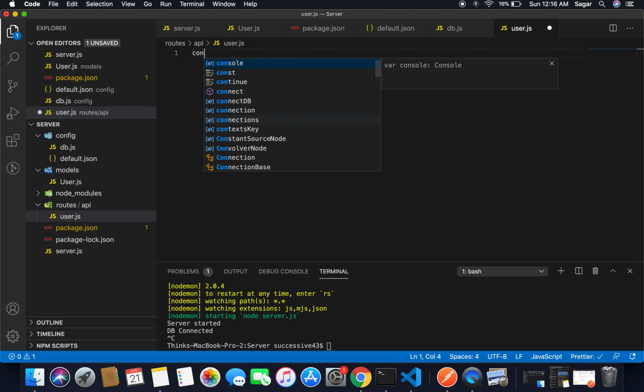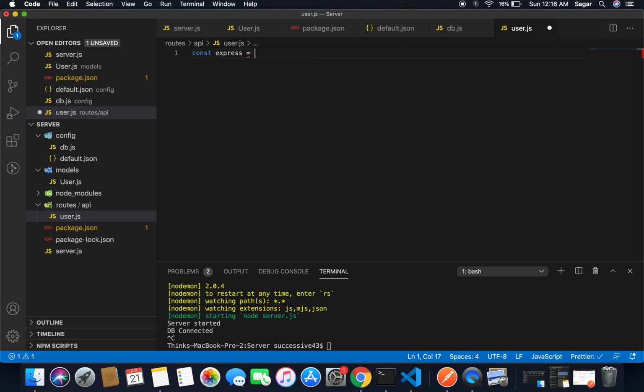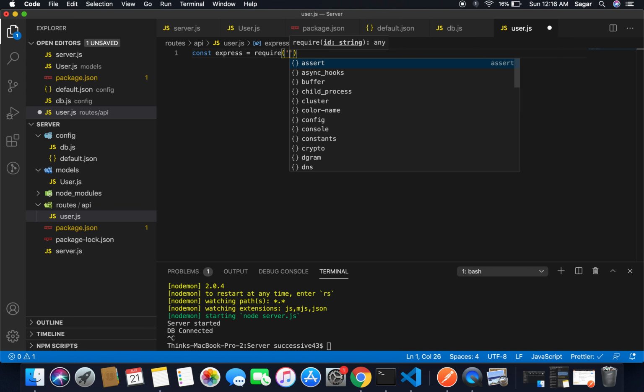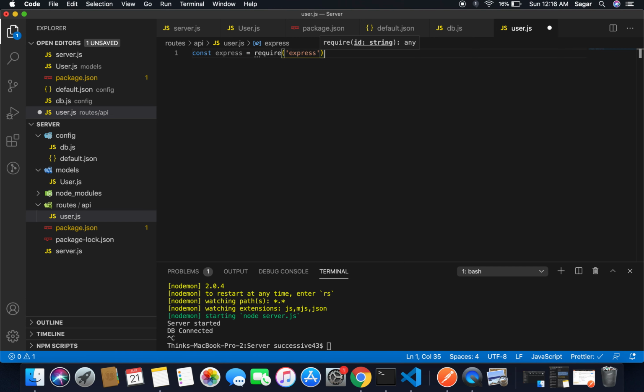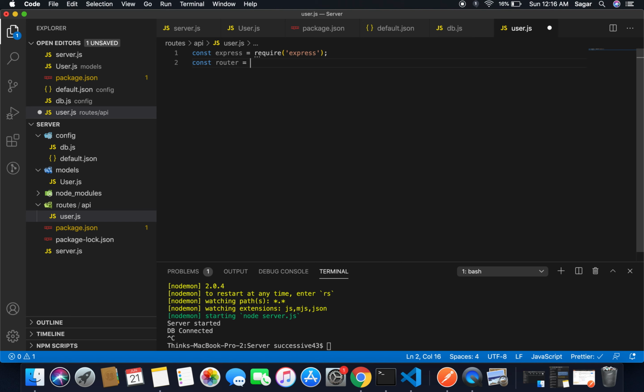So I need here const express, it should require express, and const router. I'm going to create a router, so express.Router, it should be a method.